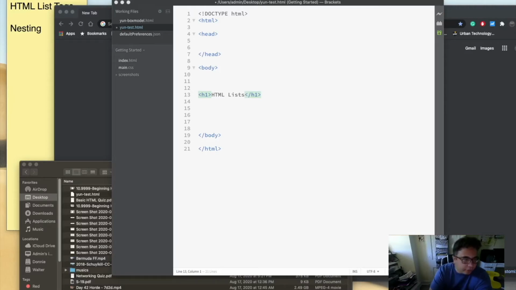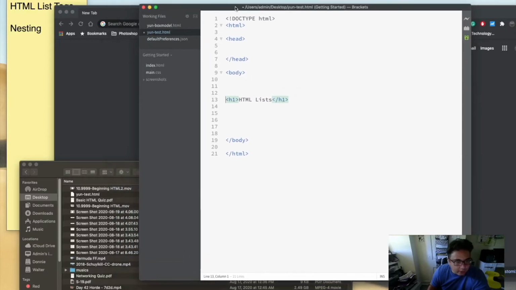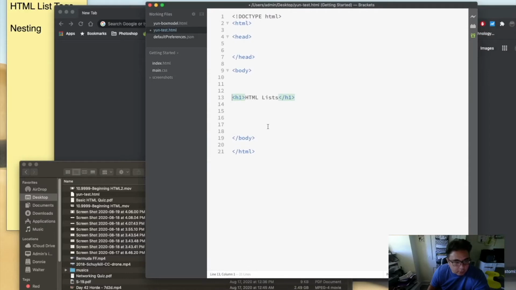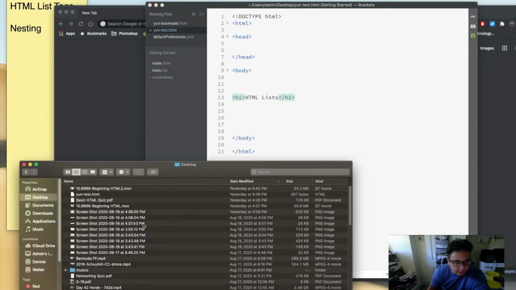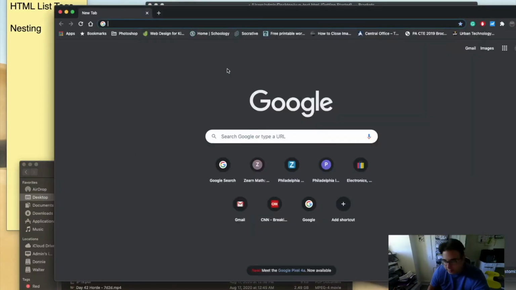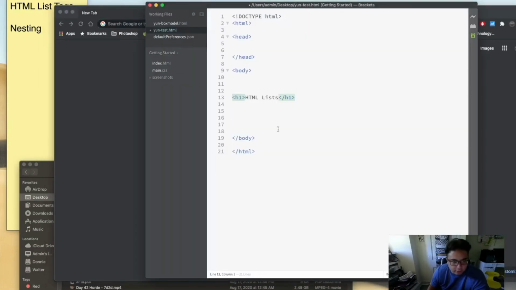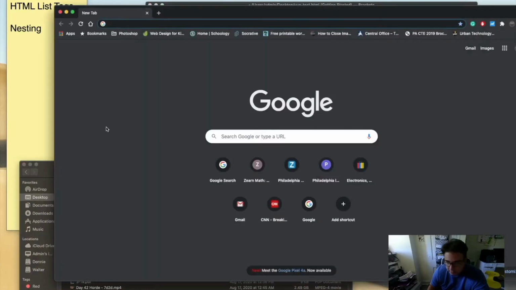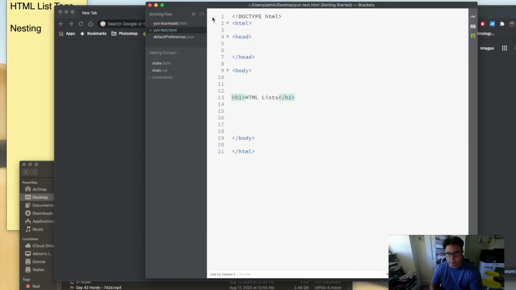One thing I wanted to stress right now is that we're working in Brackets. I've got a few windows open here. We're going to be coding in Brackets, then saving it to the desktop. You can see I have my desktop here. After that, we're going to be testing it in a browser. It's really important to follow this workflow: code, save, and then test to see the results of your code. So that's the process we're going to be doing.